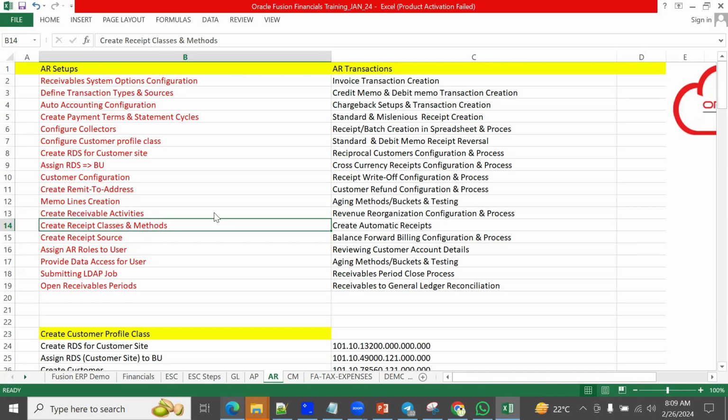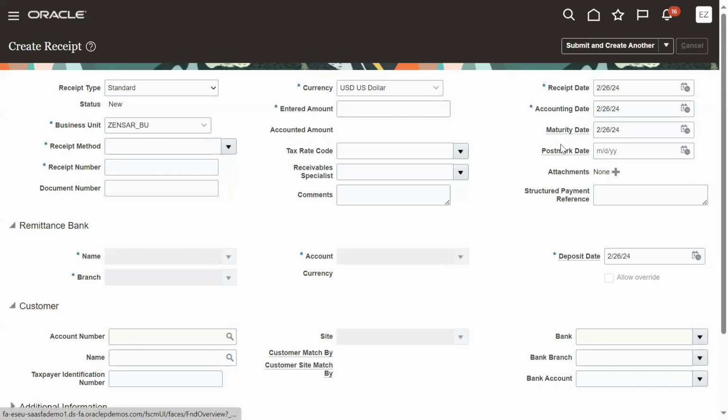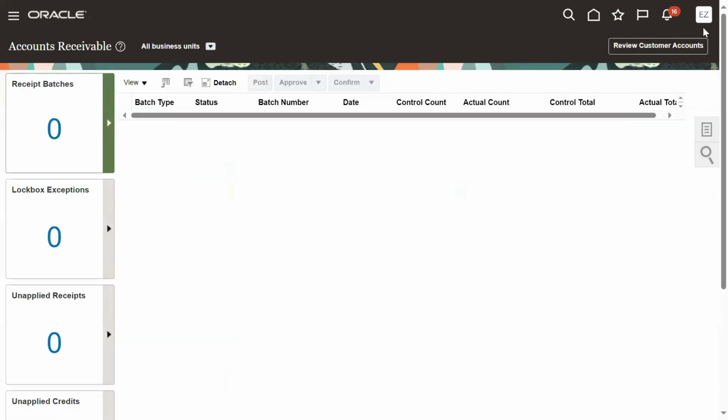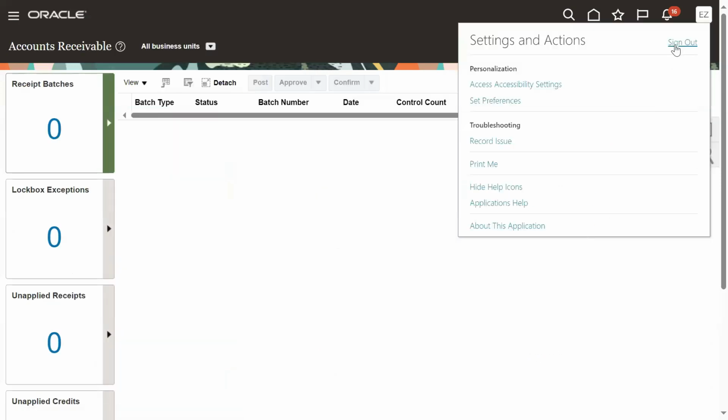Classes and methods. We are not getting means we have to verify the setup.